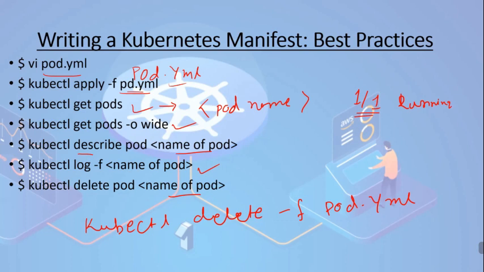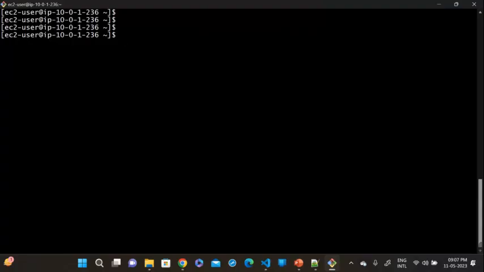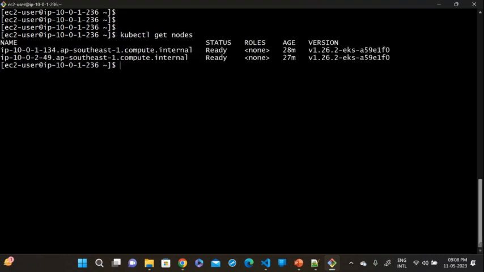Let's do the demo and see how to create the Kubernetes manifest. Let's go to our kubectl server. This is our kubectl server, and in the previous class we already installed the Kubernetes cluster using Terraform. Let's check whether our nodes are running or not. For that, the command is kubectl get nodes. You can see there are two nodes running, right?